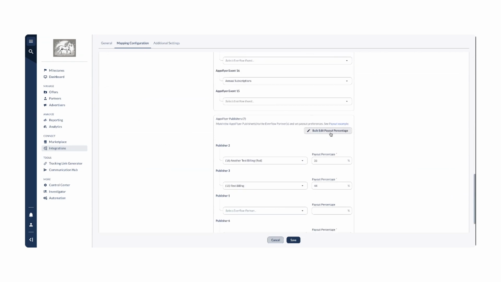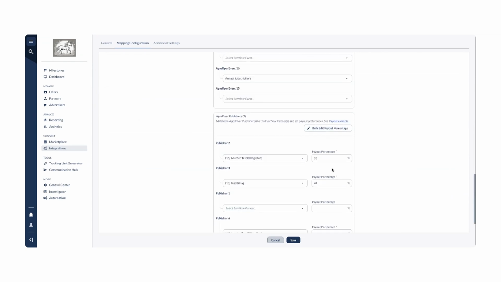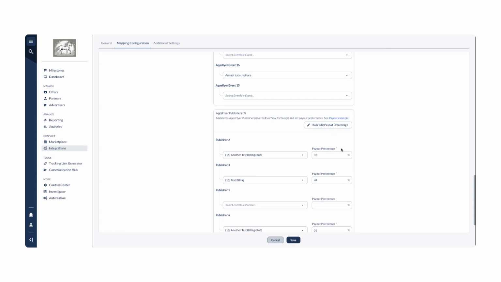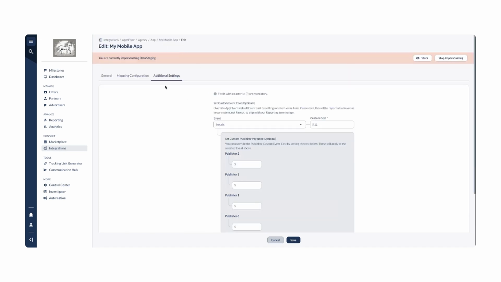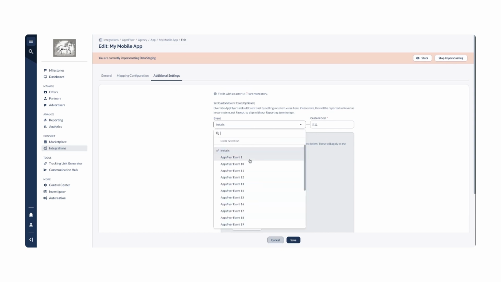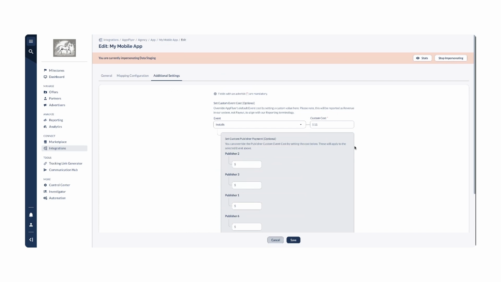You can also apply the bulk edit payout percentage if you decide that you want to give out this equal amount to every partner. Now, once that's set up, you can either save here or there are additional settings. This is optional, but this can come in handy if the cost data is unknown to you. This will basically set a manual revenue amount or cost for whatever event that you choose. It can be install, it can be event ID 1, 10, sign up, whatever that might be.